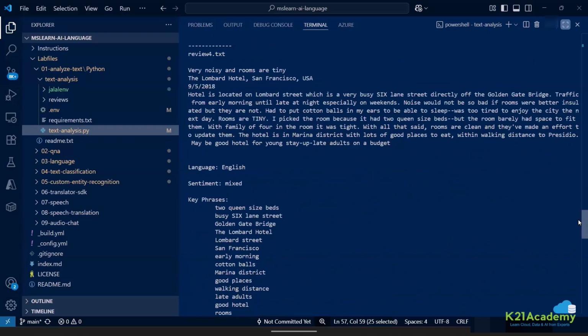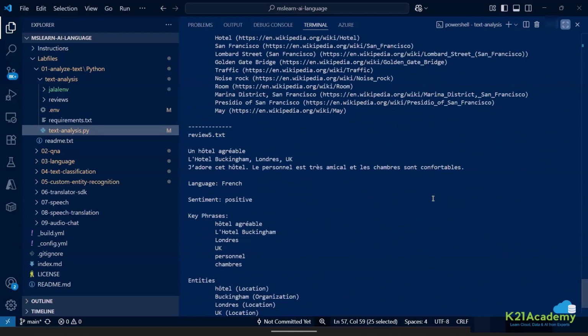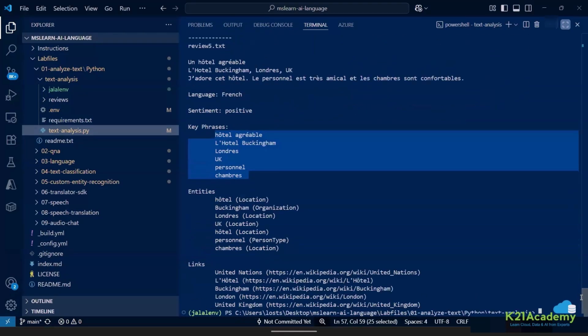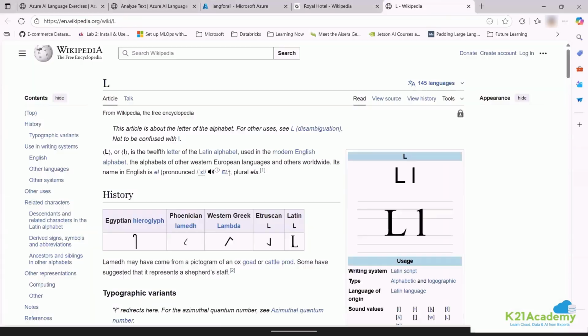I want you to go into the last one. Okay. In the last one, if you remember, the text was such that I was not able to read it, right? So it understood the text language, French. Sentiment seems to be positive. These are some key phrases, and it is able to give me the text also with the link. All right. If I click on this, it should be able to give the information.